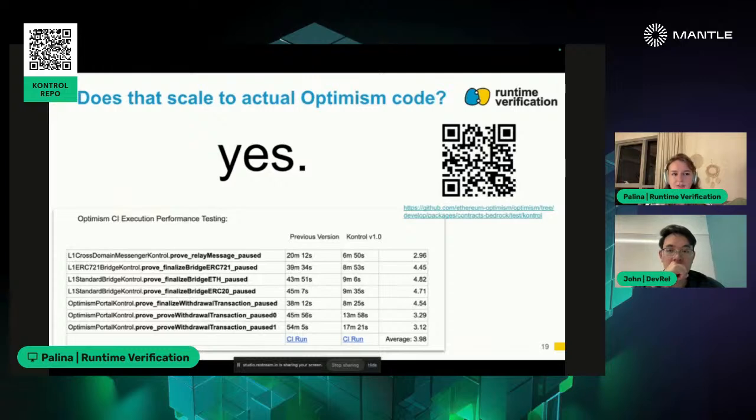You can see the Kontrol proofs that have been integrated in the Optimism monorepo. The point I want to make here is that we are running this test on CI, and the performance of Kontrol has really improved tremendously. We have run some evaluations locally, and it got 4x faster on some of the tests that run on Optimism CI.